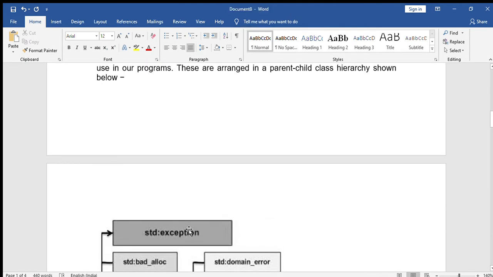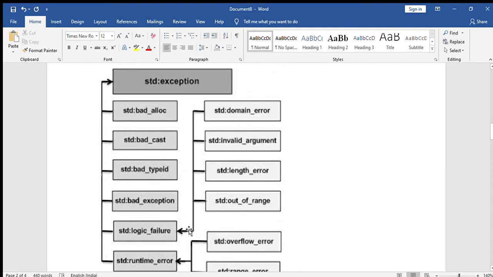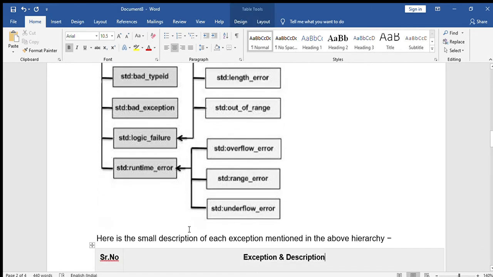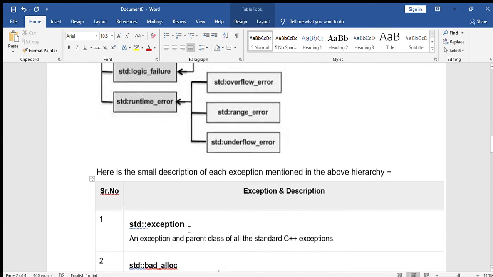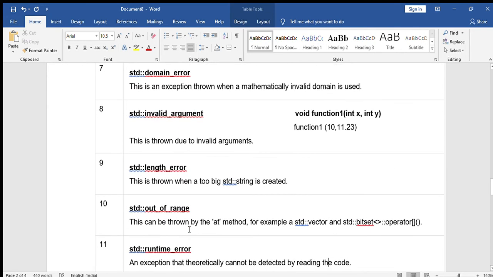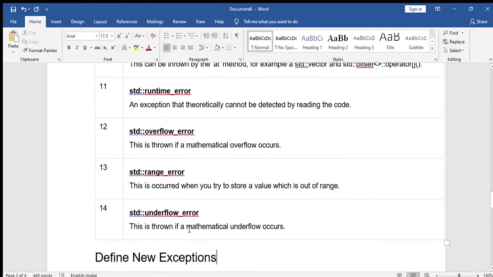One is standard exception, then bad casting, bad allocation, typed exception, logic failures, domain error, invalid argument, length error, out of range, runtime errors, and under runtime errors we have stack overflow, range error, and underflow. So these are the different types of standard exceptions we'll use in C++.